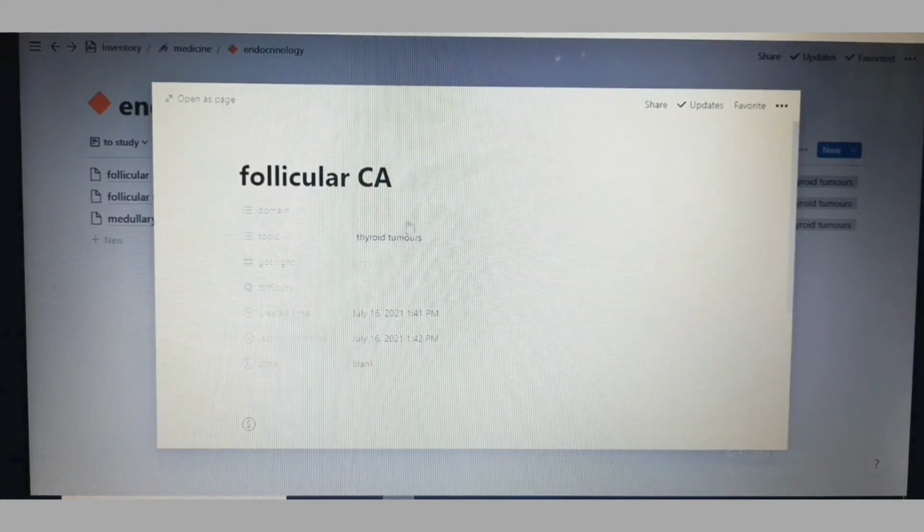Let's fill in the domain. Let's just say it's medicine. It's not pathology and medicine. Let's just say that. Whatever.